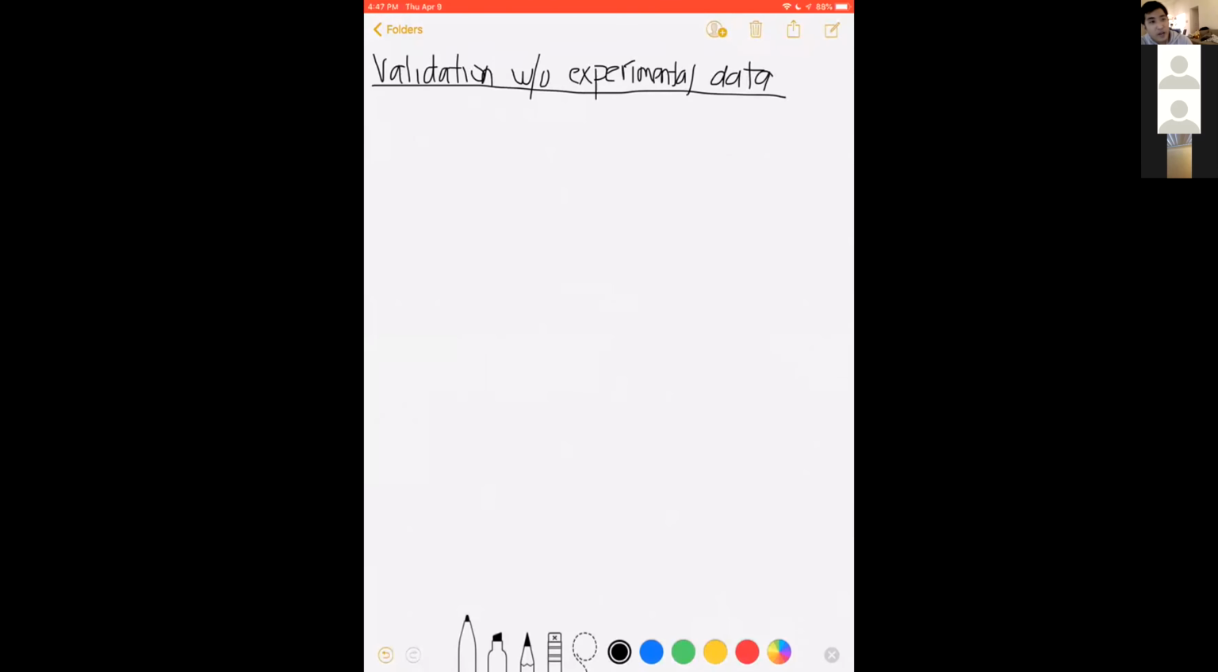So even if you don't have experimental data where you can pinpoint exact locations where you can match the numbers with the measurements, there's still some things that you can do. Okay. So one common way that people can do this is you can validate off some observations.